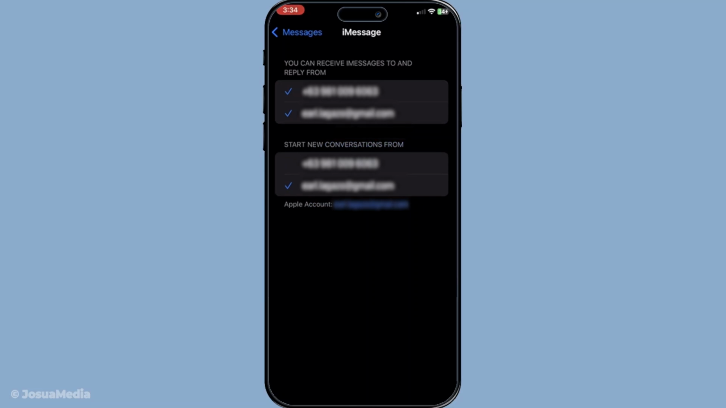And there you have it. By following this simple process, you've successfully added an email address to your iMessage app, giving you greater flexibility and control over your communications.